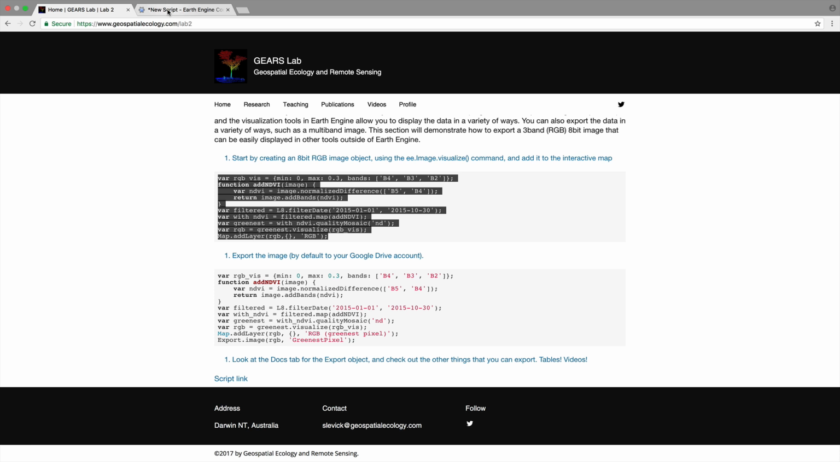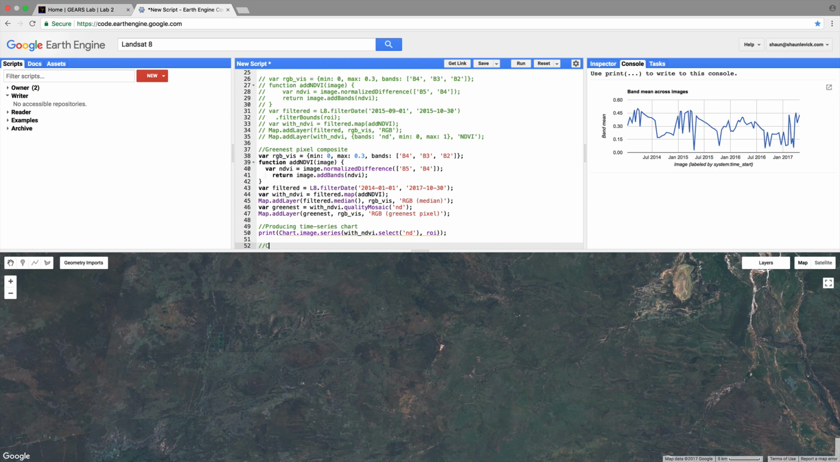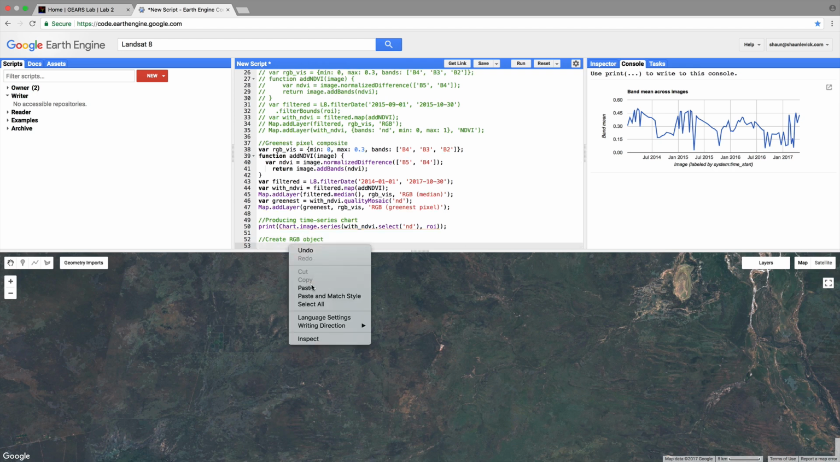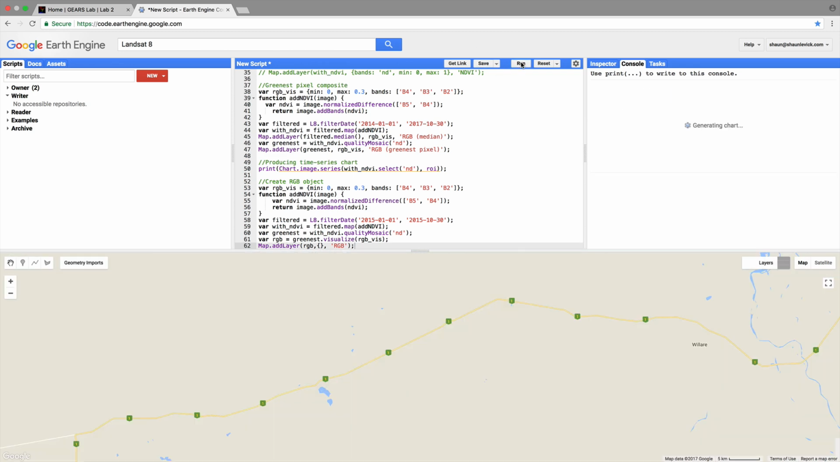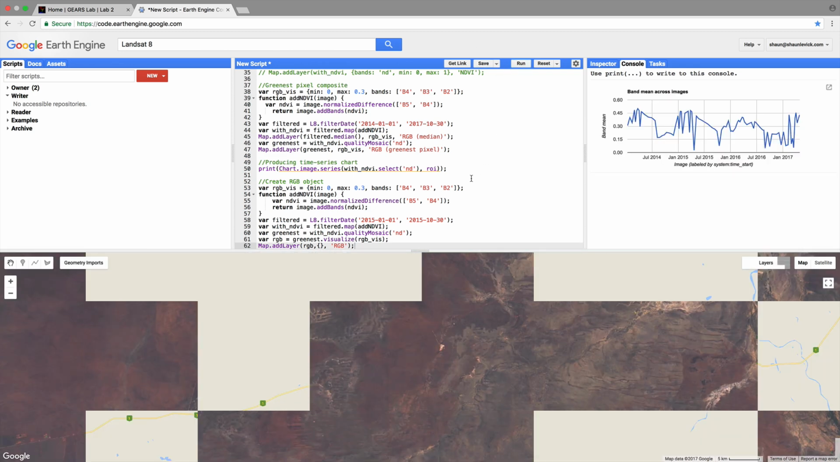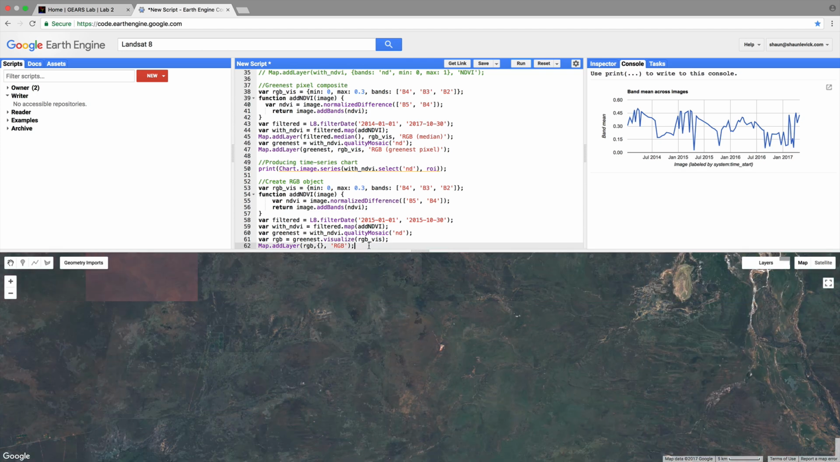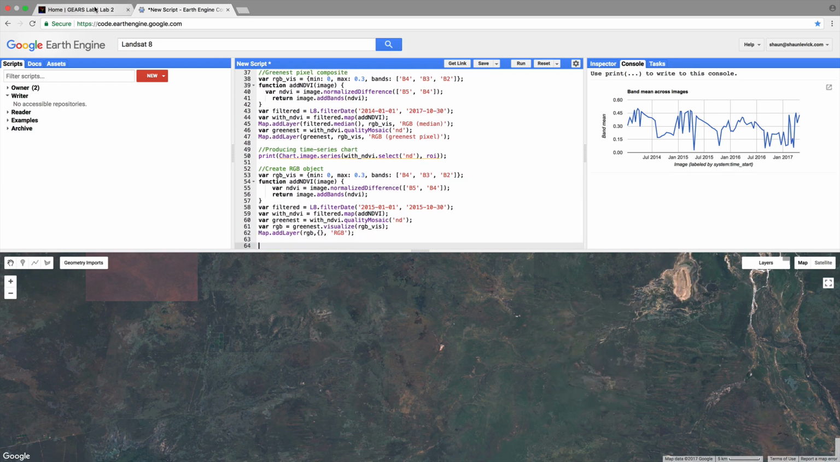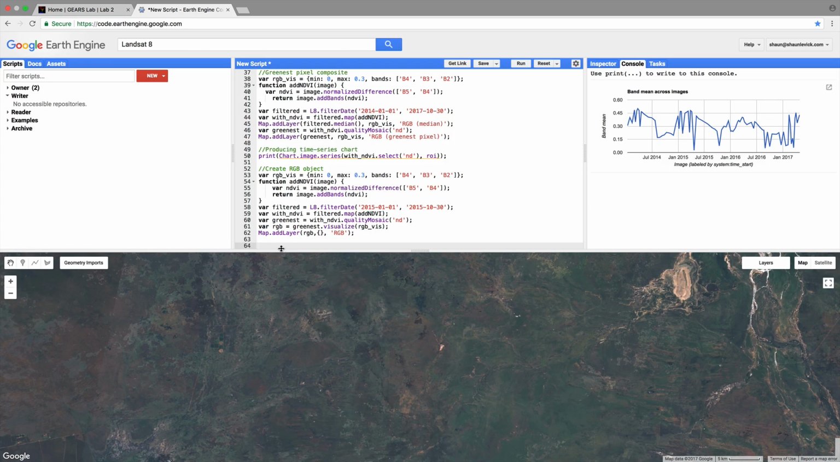So let's copy this piece. We'll call this create RGB object. Run that. And then we're going to export it to our Google Drive.